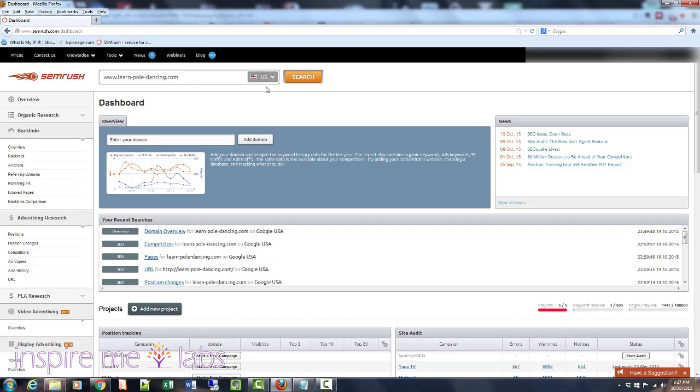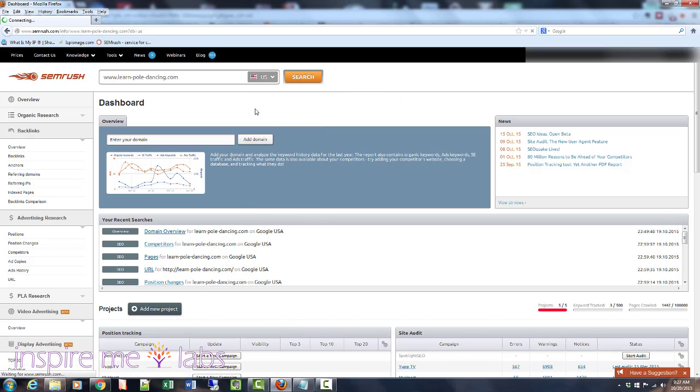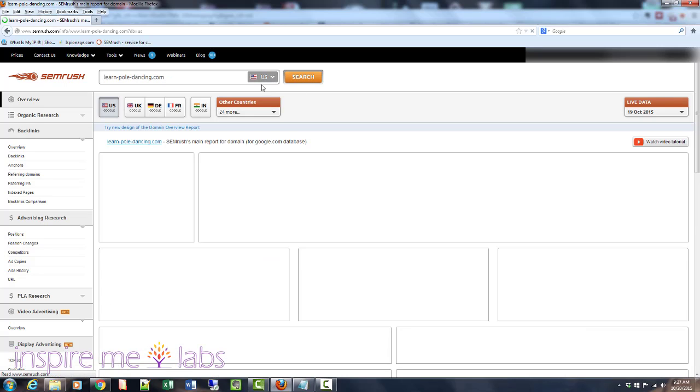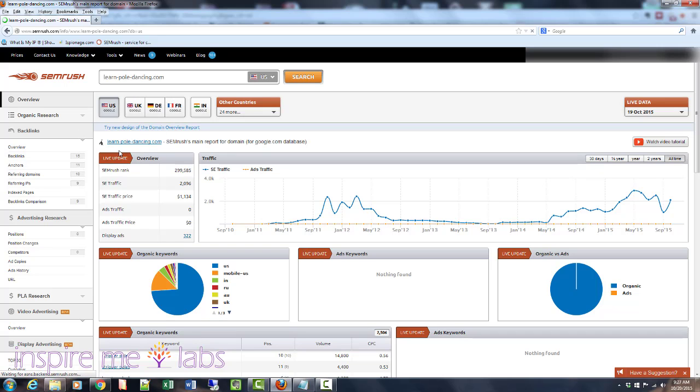Okay, so that's the first site we're going to spy on, and you can choose your country. In this case, we're just going to default to google.com, which is the US search for now. Of course, if you're in a specific country, you can always choose this as an option. By default, it pulled out the organic search engine traffic right here, which is in blue, that this site has been getting. Which is pretty good.